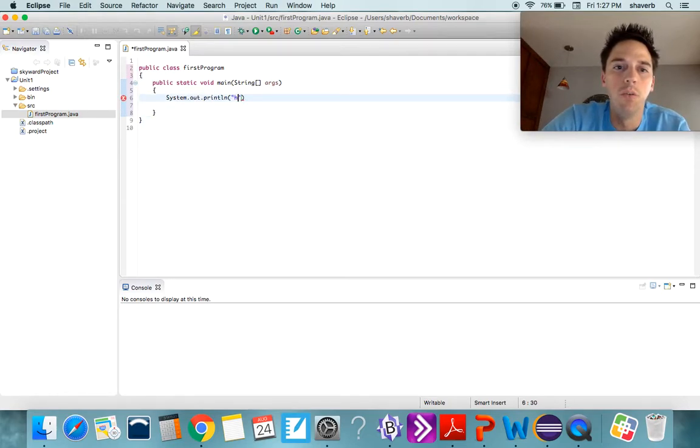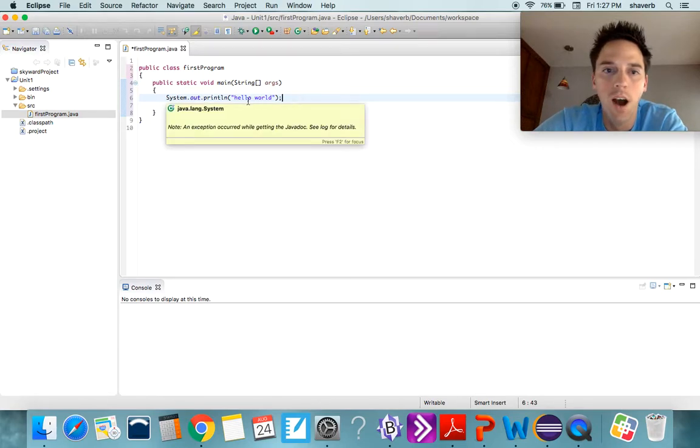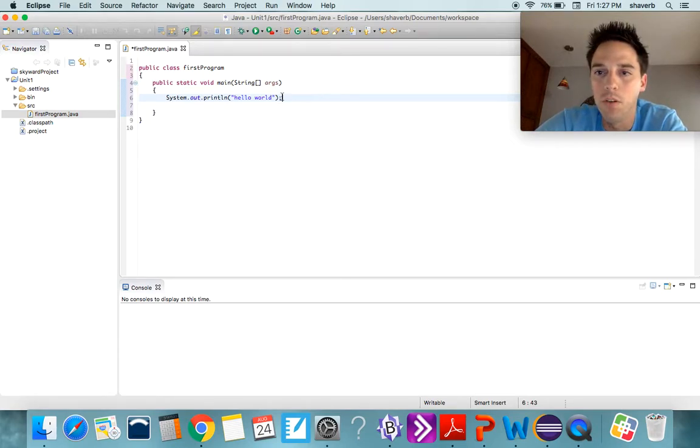Print line, and we'll say hello world in quotation marks. And then at the very end of it, we'll put a semicolon. Capital S is important. Parentheses are important. Quotation marks are important. All these things. If you don't put it exactly like that, you're going to get an error message.